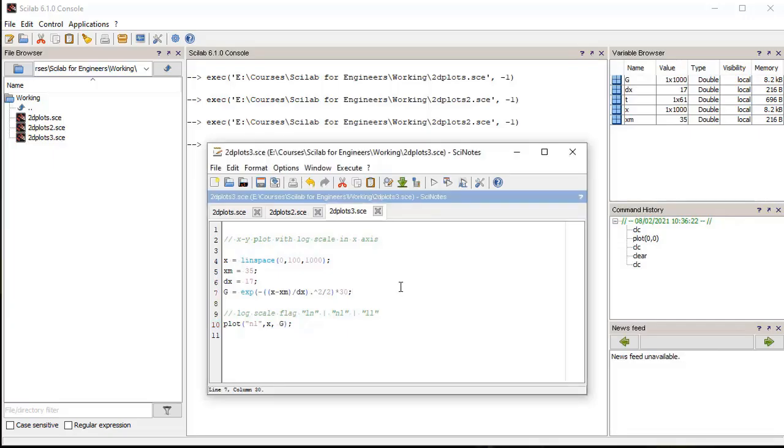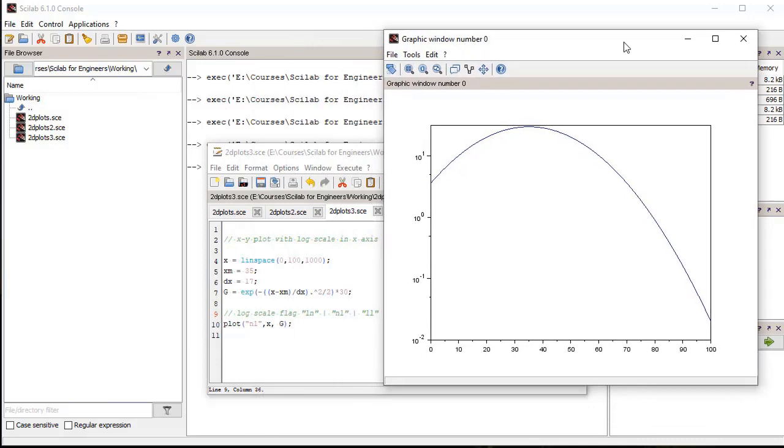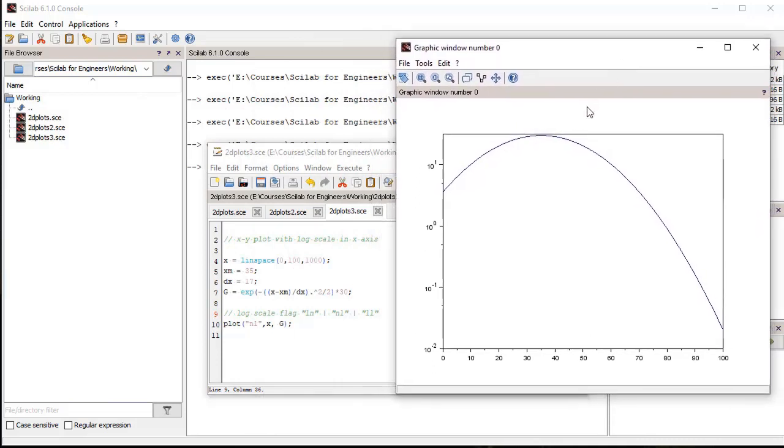Now, using the log flag property, we modify the x and y axis to display a logarithmic scale for the plot. Log flag is a string with two characters. First one applies to x axis and second to y axis. L stands for log and N stands for normal axis. Log flag applies to all curves plotted in the axis.